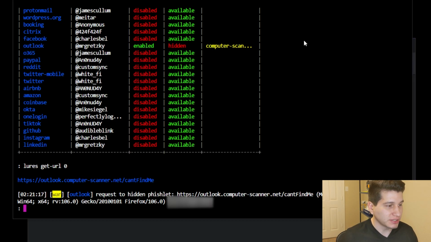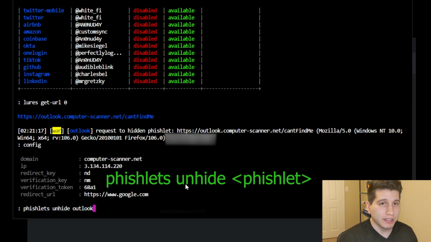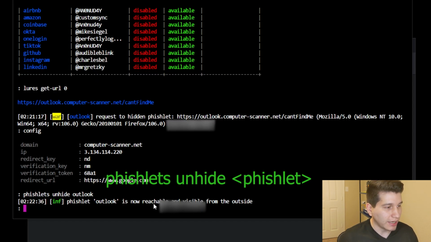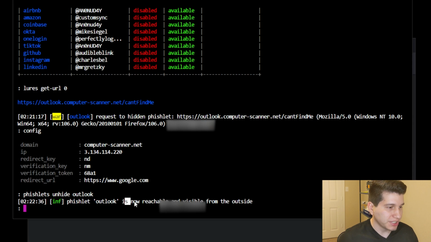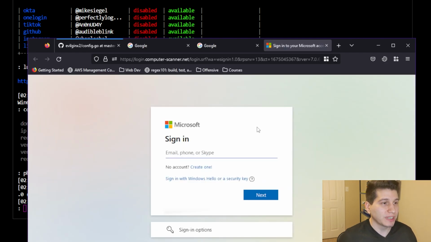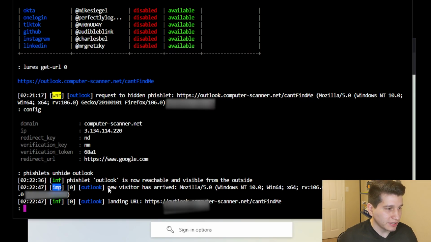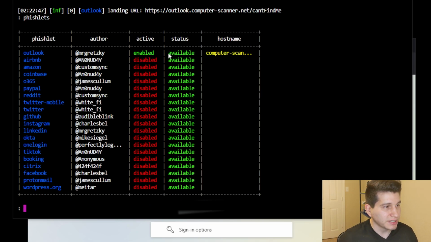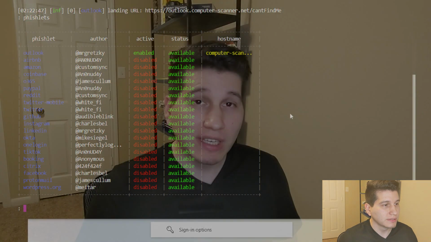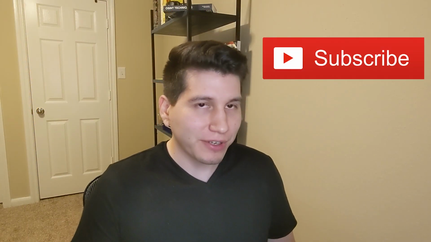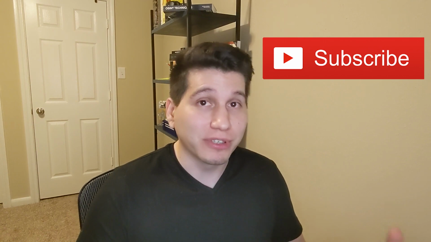And now if we unhide the phishlet with phishlets unhide Outlook, you see that it's now reachable and visible from the outside. So let's click on this one. Now you can see that it gets redirected onto our phishing site. You'll see the new visitor arrived and you can go on as normal. If you look at the phishlets now, you'll see that it's available and no longer says hidden. So that's the hide command. It's a very quick video, but it's a very useful command.